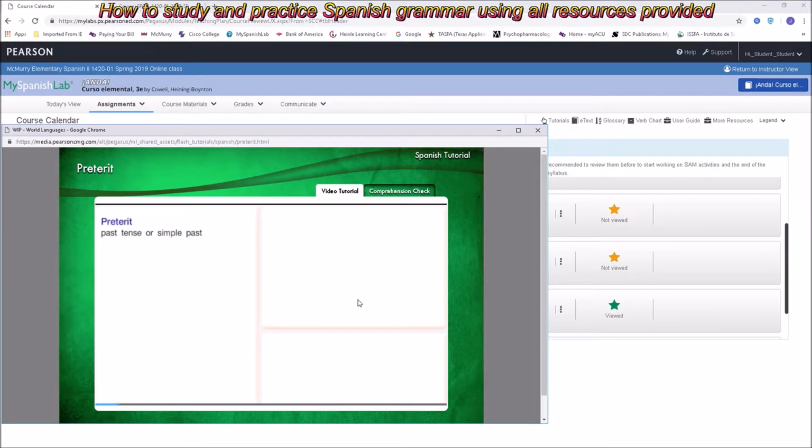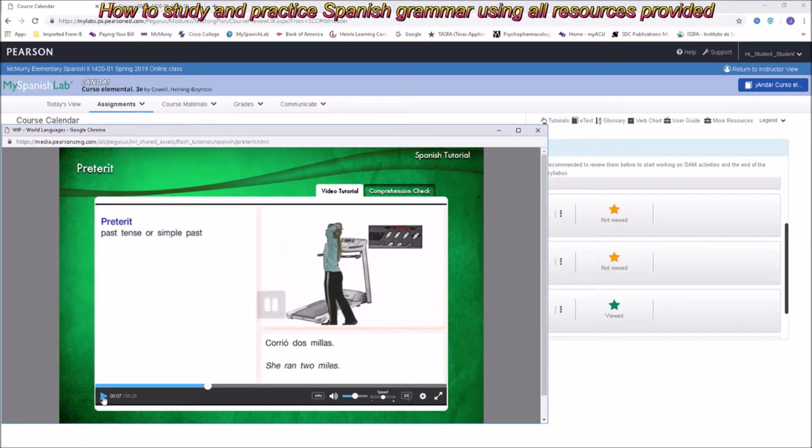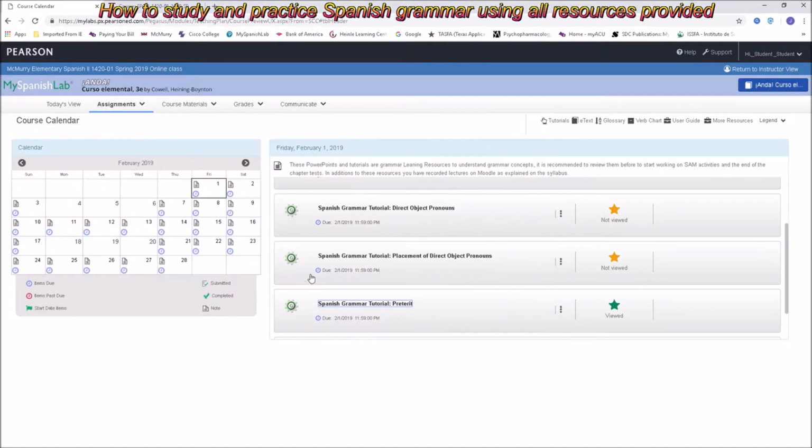The preterite in Spanish is a past tense that is usually translated by the simple past in English. This tutorial explains how the grammar works in English and Spanish. Another learning resource to learn grammar is Moodle.